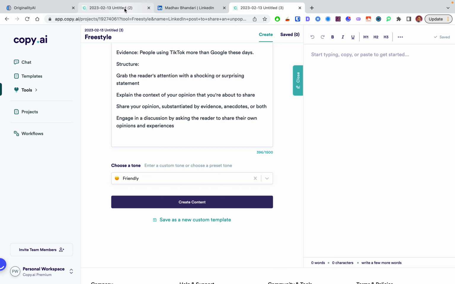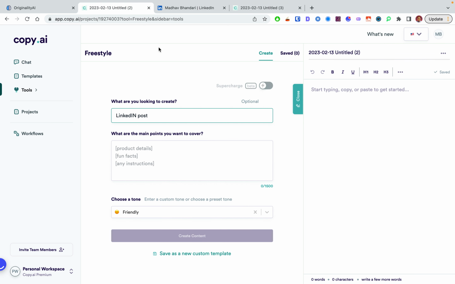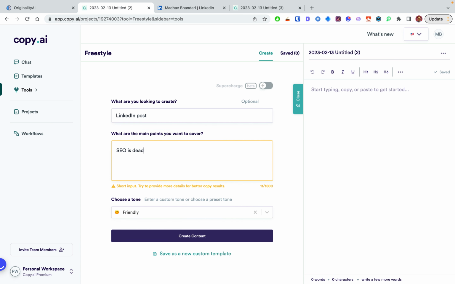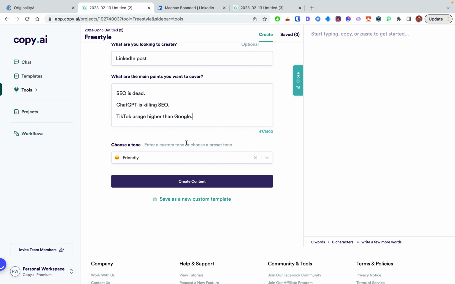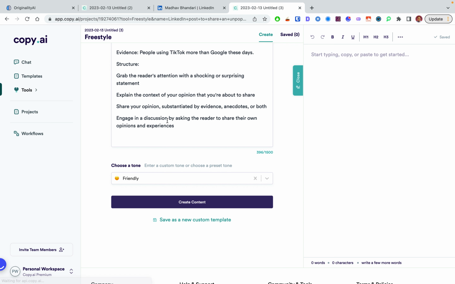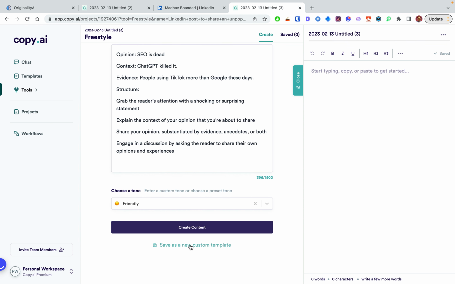So you can do that, or you can use their own template generator, or you can create something on your own, right? So, create a LinkedIn post, and then you can share that SEO is dead, ChatGPT is killing SEO, and TikTok usage is higher than Google, right? And then it'll create these pieces. And if you like this prompt, this structure, you can actually save it as a new custom template.